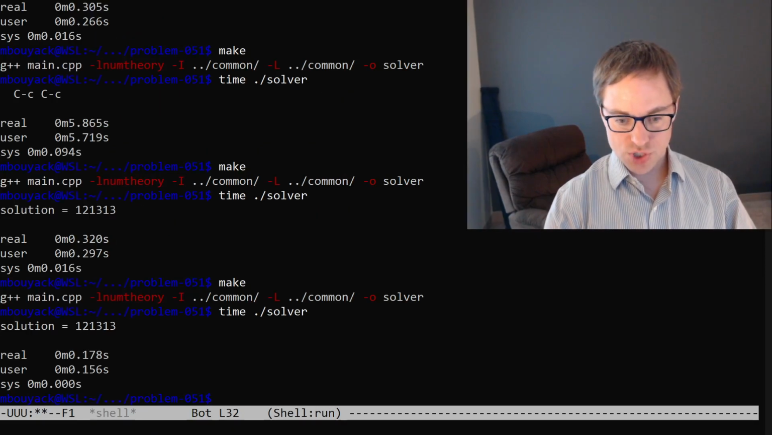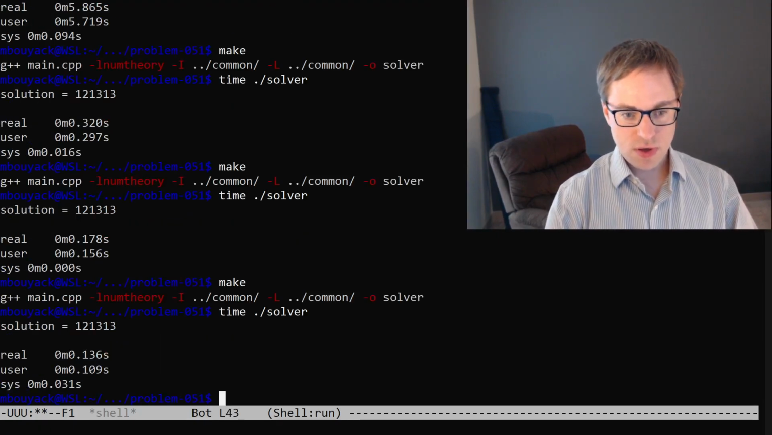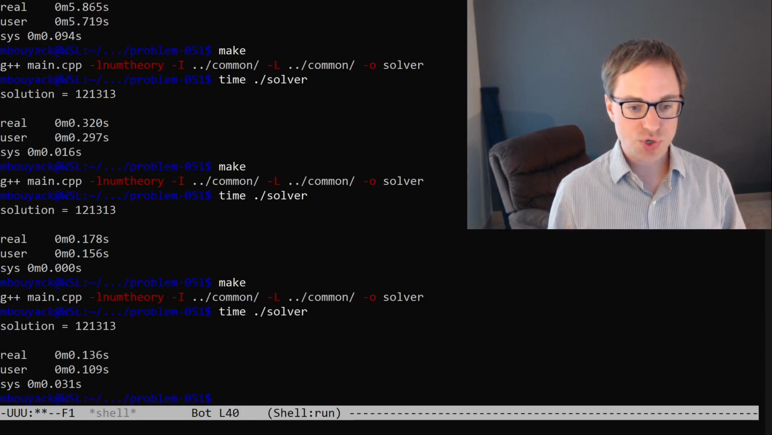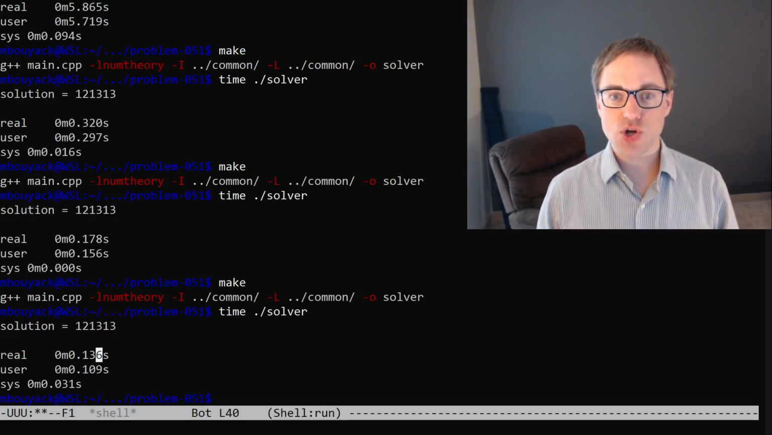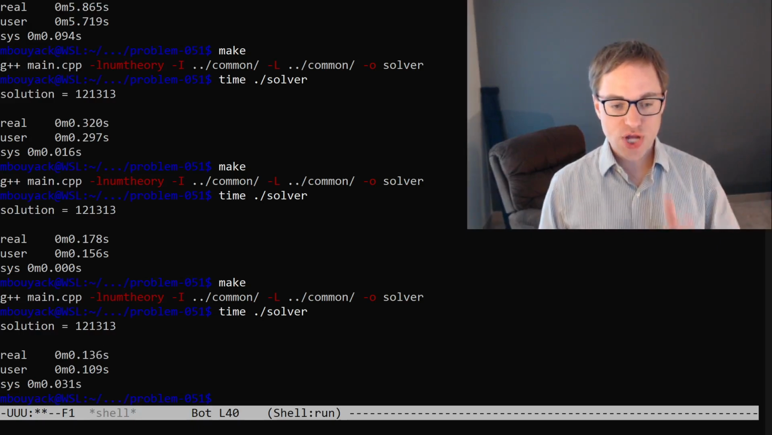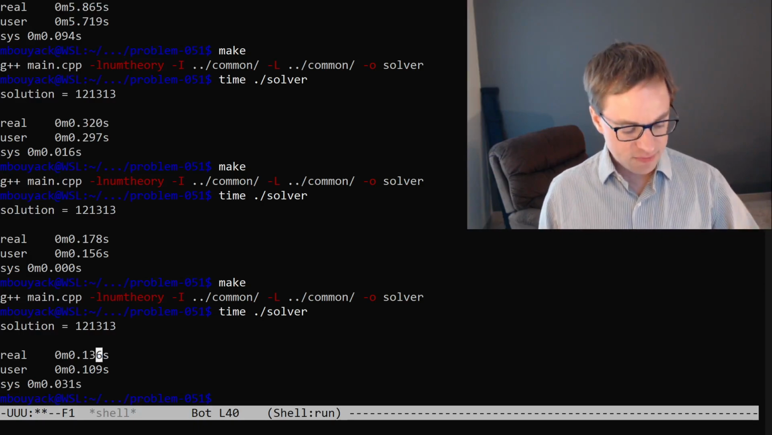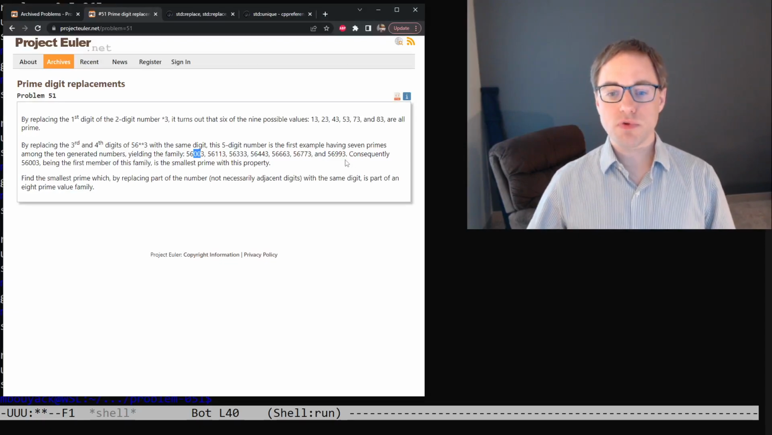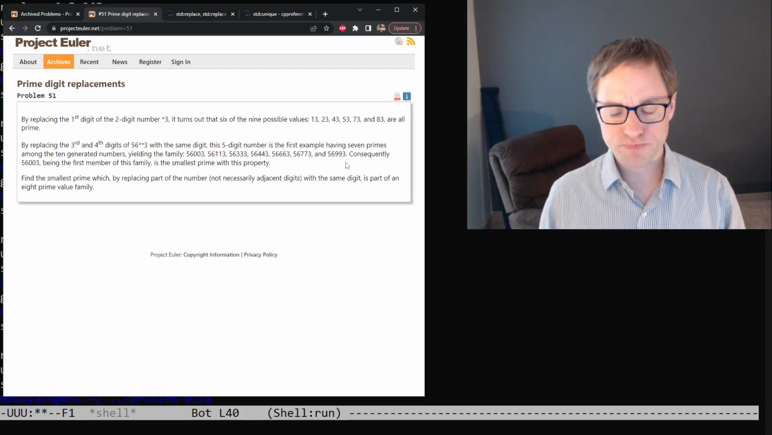Let's go back to our shell and make and solve. And now we're down to 136 milliseconds, continuing to improve. Now, there's one more optimization that I'd like to make before we check to see that our solution is correct. And that comes from thinking about the implications of only replacing smaller digits with larger digits.